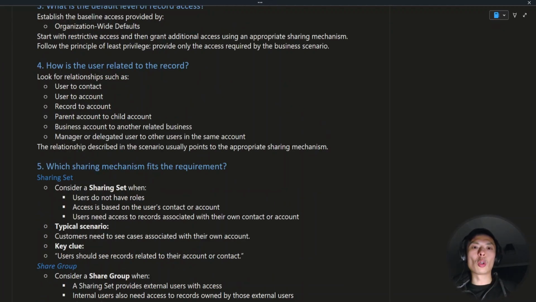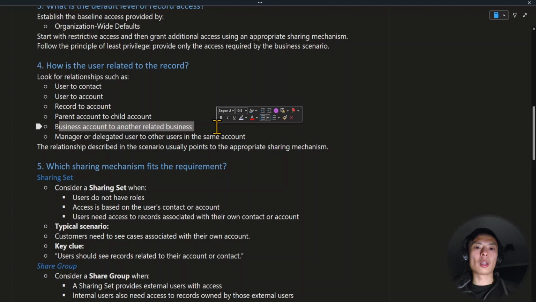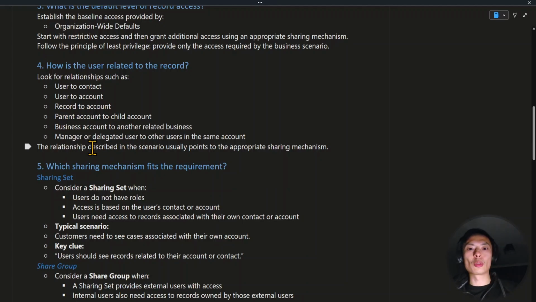Next is to look for relationships. So ask yourself, is the user related to a contact? Is the user related to an account? Is there a parent to child account relationship? Are the two businesses related? Is there a manager who needs broader visibility or dedicated user access? So the relationship here between the user and the record sometimes can tell you very useful information about what sharing mechanism you can potentially apply.